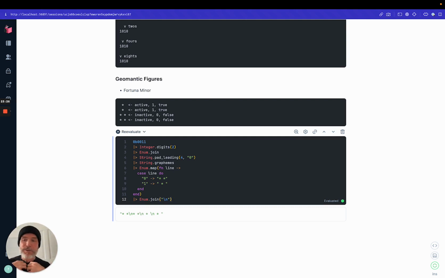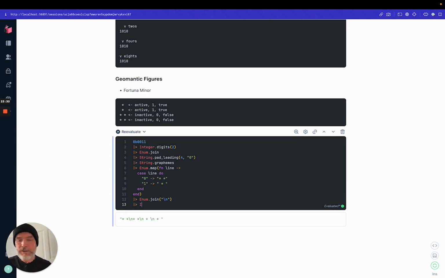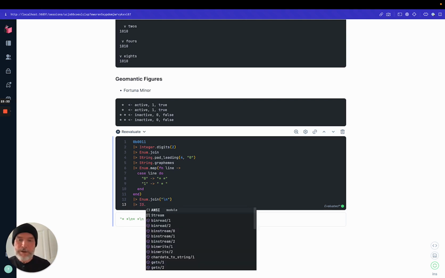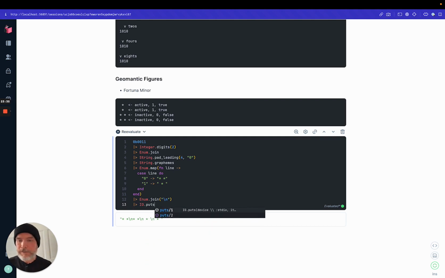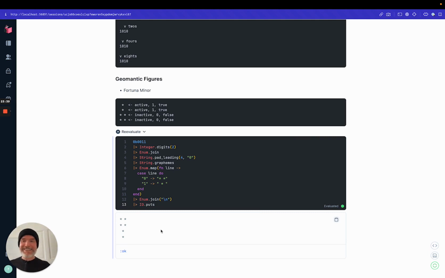But what we actually want to do is format that string for output on the screen, basically. And so we have a nice IO library, which stands for input output, and it has a put string function. And voila, we have our figure. But wait, that's Fortuna Major, not Fortuna Minor.